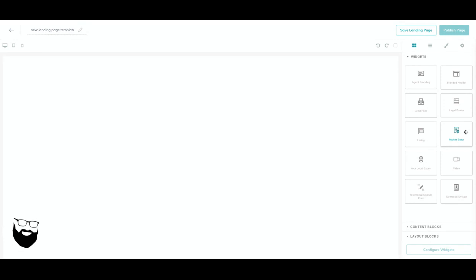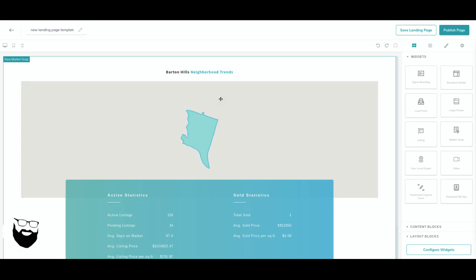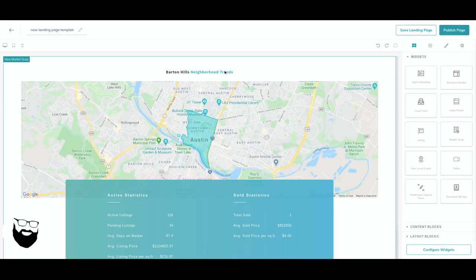This is the neighborhood that the house I'm going to feature is in. So I'm going to grab this widget. All these are different types of widgets that we're going to use. I'm going to grab this market snap widget, bring it over to the canvas, and let go. Okay, perfect. Now, obviously, we're not selling a house in Barton Hills. We are selling a house in Celebration, Florida.